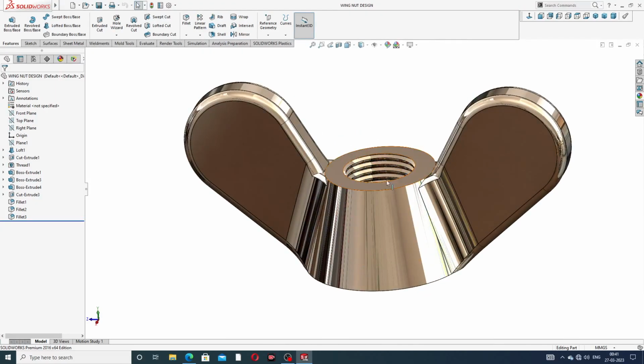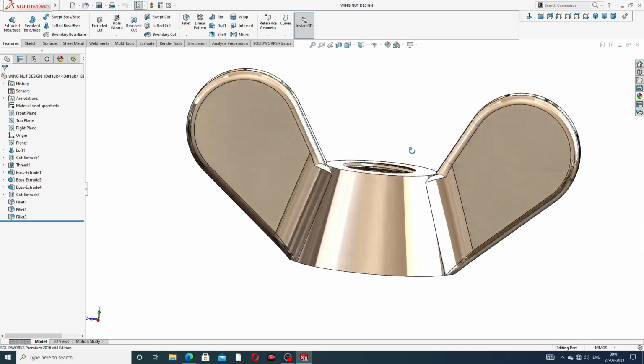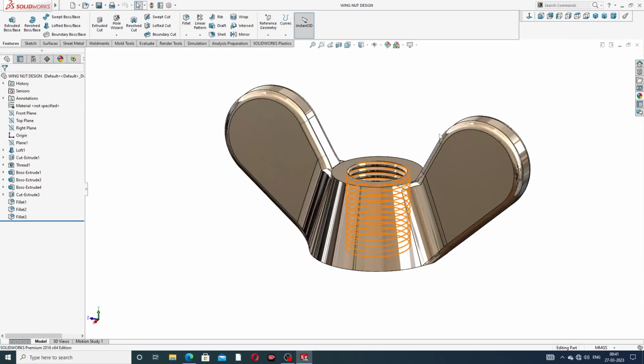This thread is also available here, and this thread is M7 multiply 1, size M7, 7 mm, and the pitch is 1 mm. All is perfect and correct. This body is designed easily and clearly. Guys, let's start designing this body here.